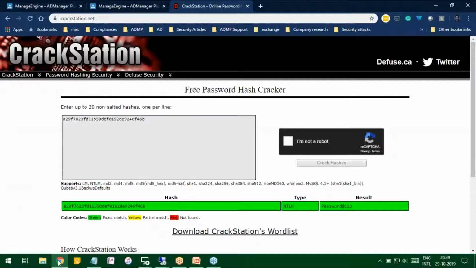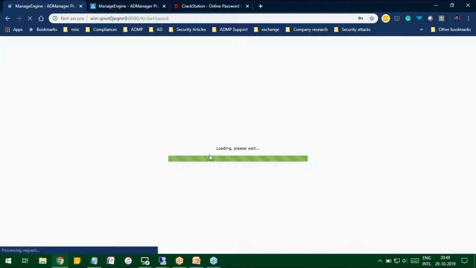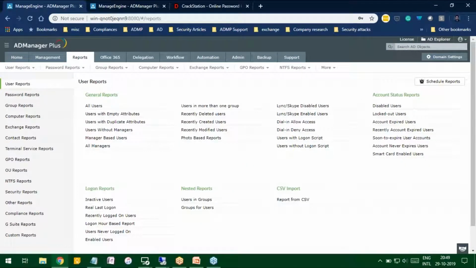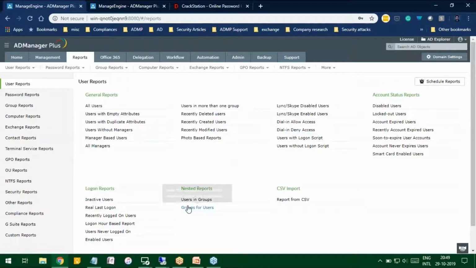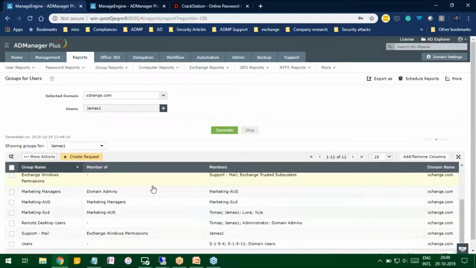So let me quickly head into AD Manager here and log in. And once I head into reports right here, let me actually show you what caused the attack, because it's not normal for an end user to simply have replicating permissions over a domain, right? So if I head into user reports and head into groups for users, you can see that I have James selected here, and these are James's memberships.